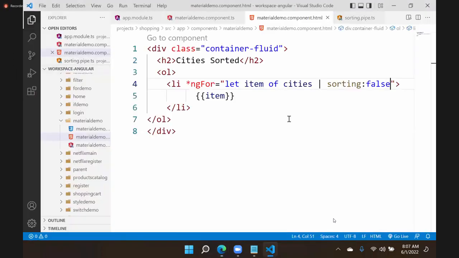Remember, this is not sorting false, it is sorting. False is for reverse. This is a parameter. Can we have multiple parameters? You can have any number of parameters. That depends on your requirement, your programming. So you need to use all the methods that are used for accessing the parameters and handling them.